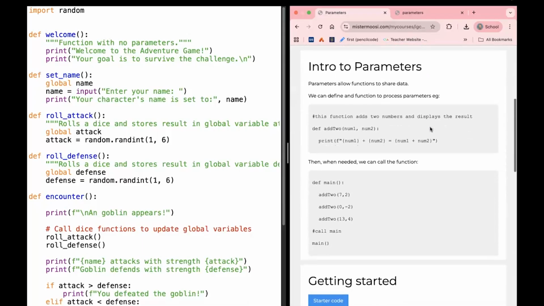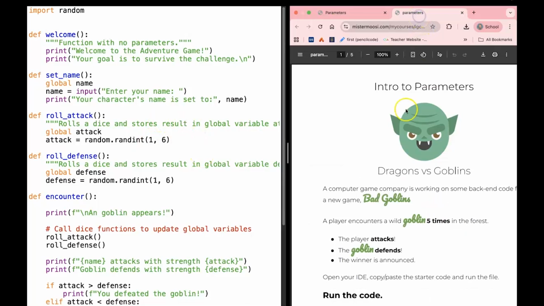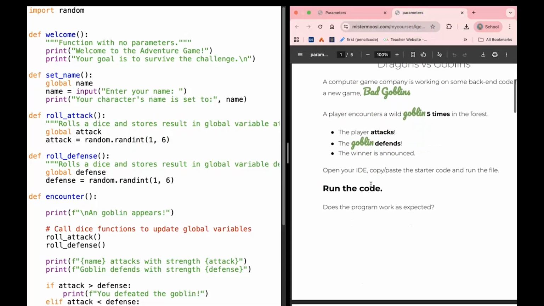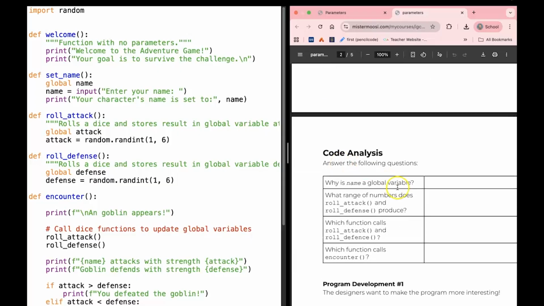Hopefully you've already managed to get the starter code into your IDE and you've opened the worksheet. Also, you understand the scenario, you run the code, and you've started or completed the code analysis section.